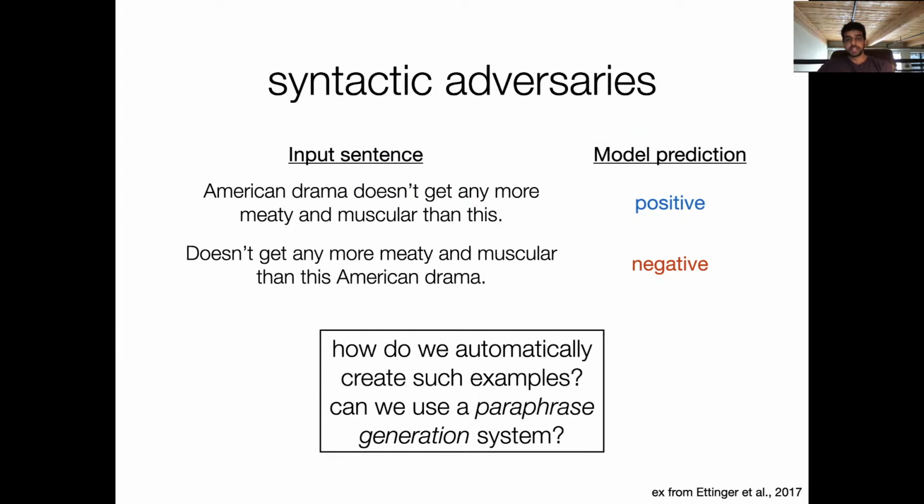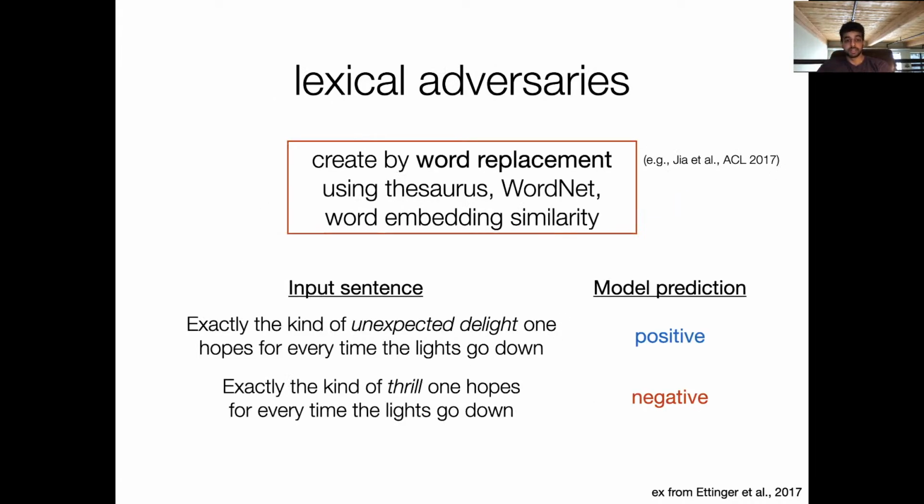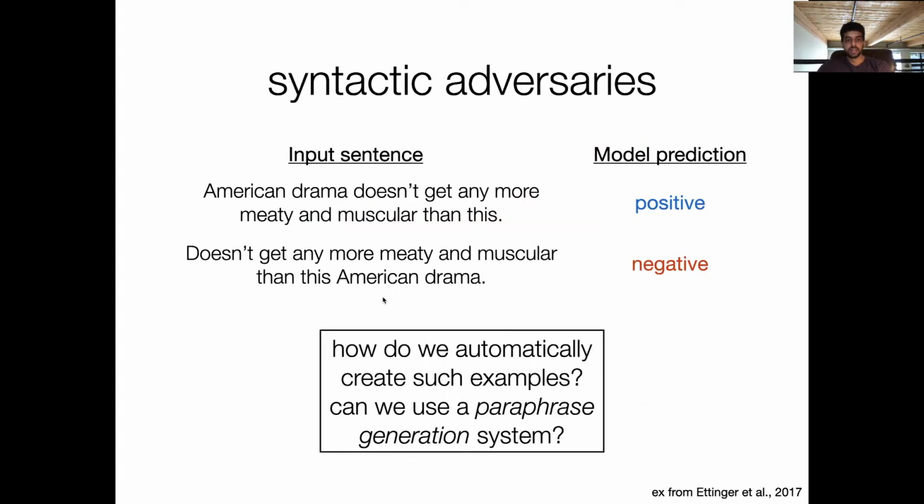There's another class of adversaries called syntactic adversaries. In this case, we don't prioritize lexical substitution, where lexical refers to word-level modification. Here we're going to change the actual structure of the sentence. So here we have a sentence, "American drama doesn't get any more meaty and muscular than this," which the model predicts as positive. But when you restructure this sentence, putting this part first, "doesn't get any more meaty and muscular than this American drama," the sentiment model predicts negative sentiment.